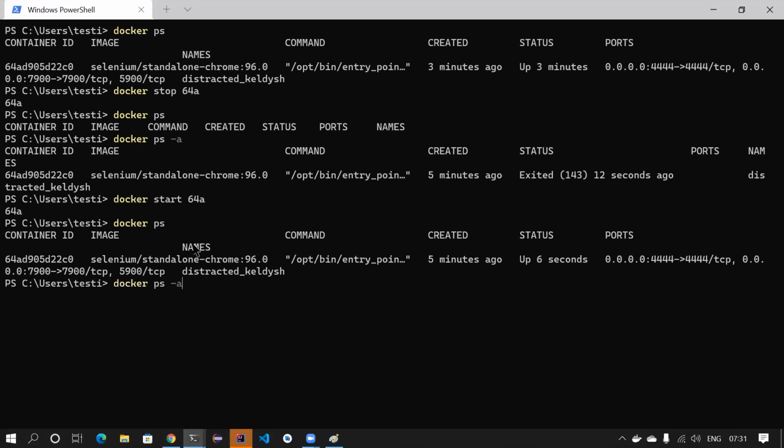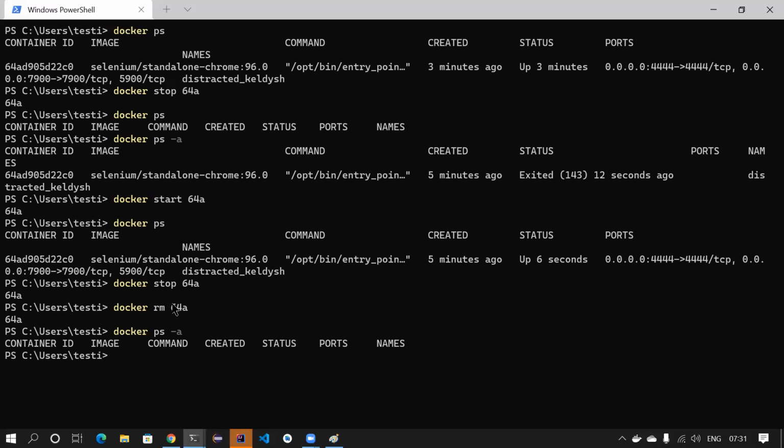So now again I want to stop it. I'll stop it, but this time I want to stop it and then I want to remove it. I don't need it at all. Containers are like your one-time use classes. You use it and then you can throw it. So now I'm going to remove it. docker rm 64A. That's it. If you want to stop it, use the stop command. If you want to remove it, use the rm command. So now this is removed. Even if you type docker ps -a, it won't be listing anything.